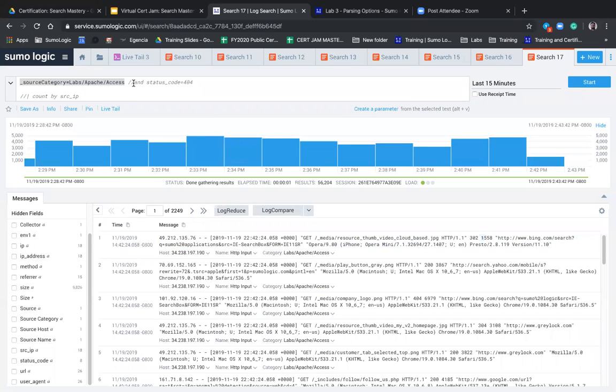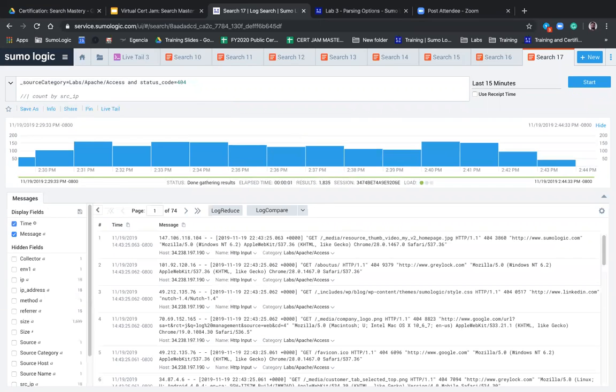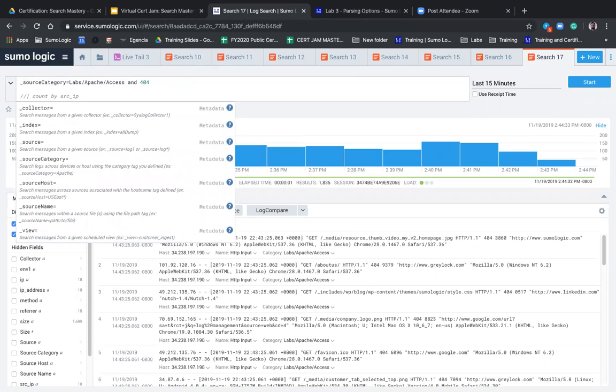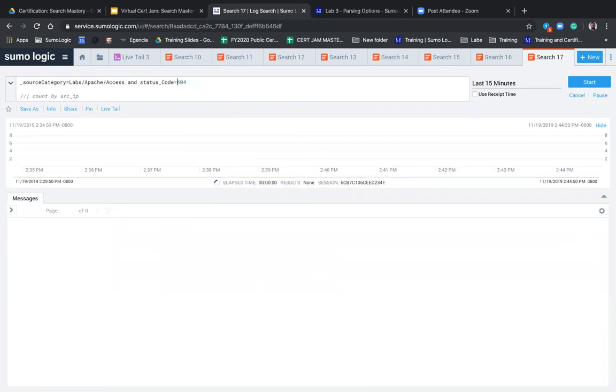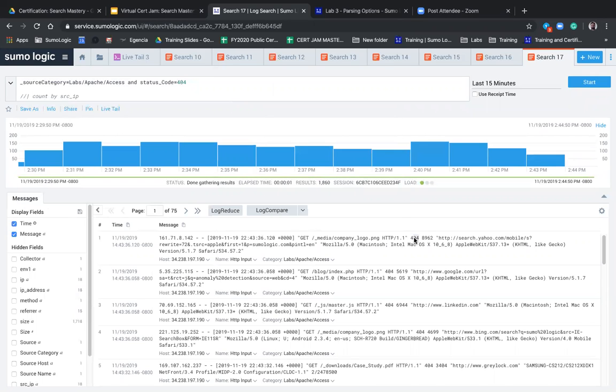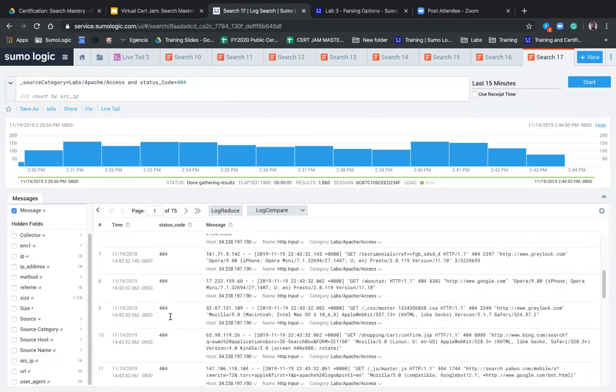So this is why we can now say and status code equals 404, because the system knows what a status code is, it knows how to locate it, it knows the values for it. Versus what we were doing in the first lab, where we were saying just and 404. Now we can say specifically, just look in that status code field. Now we see only 404 messages here, and we only see status codes that have 404.